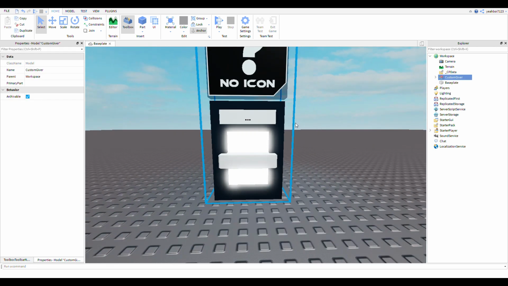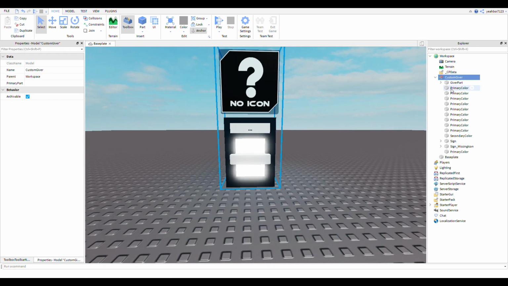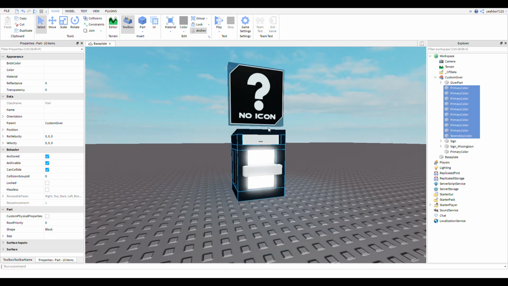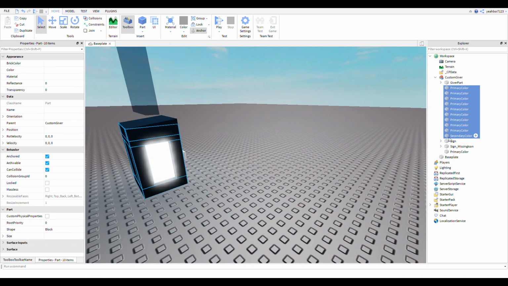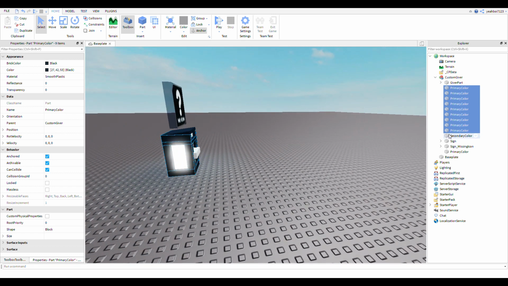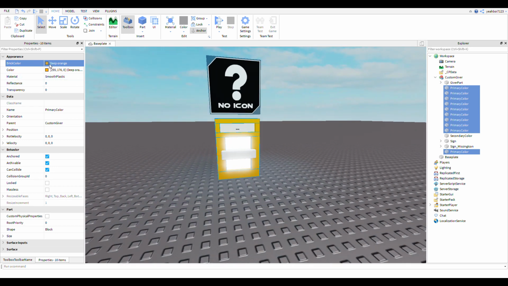Then we have to edit our giver. First of all, you have to choose the stuff right here. Secondary color doesn't need to be. See, now you have primary color. Then you can choose whatever color you want. Orange. Yeah, it's from Classic Justice. Let's choose this like brown. Just kidding, no. Let's choose this color.